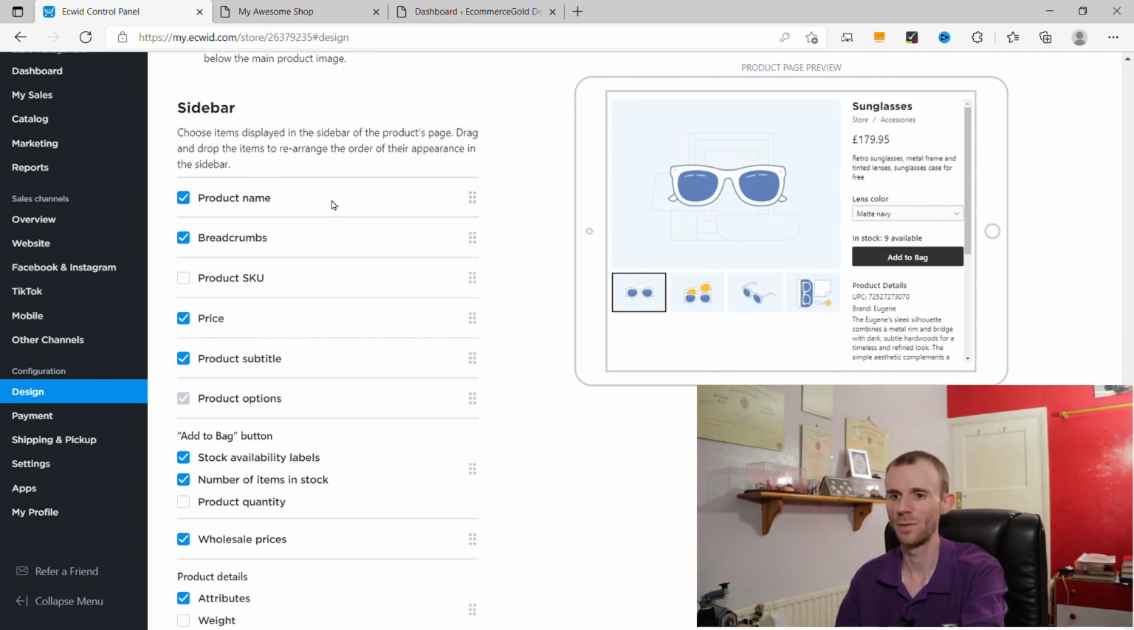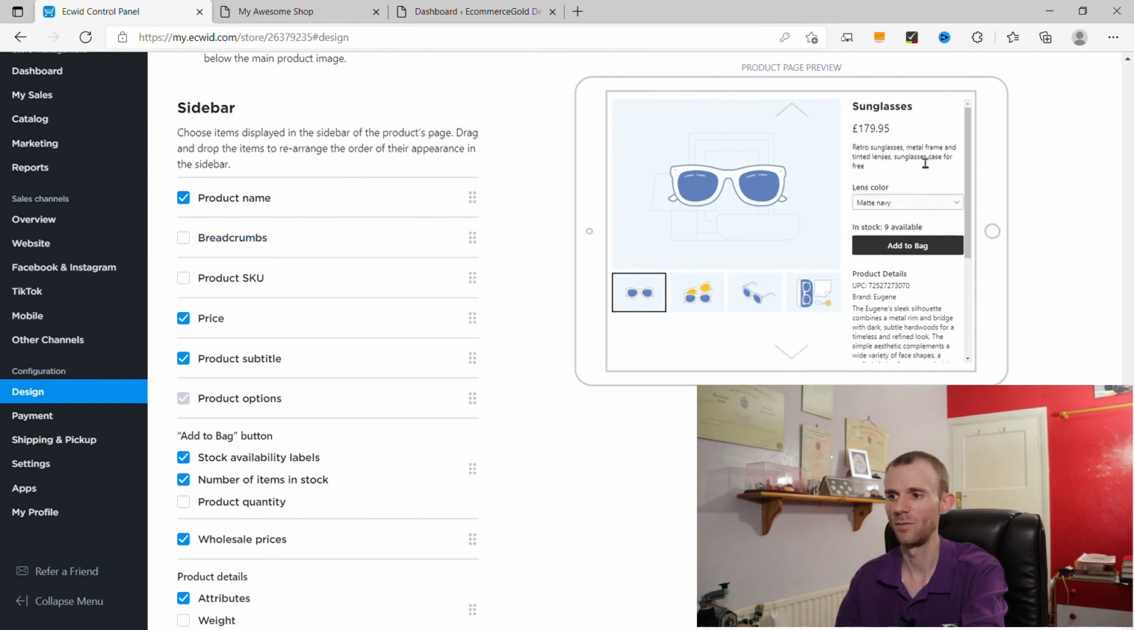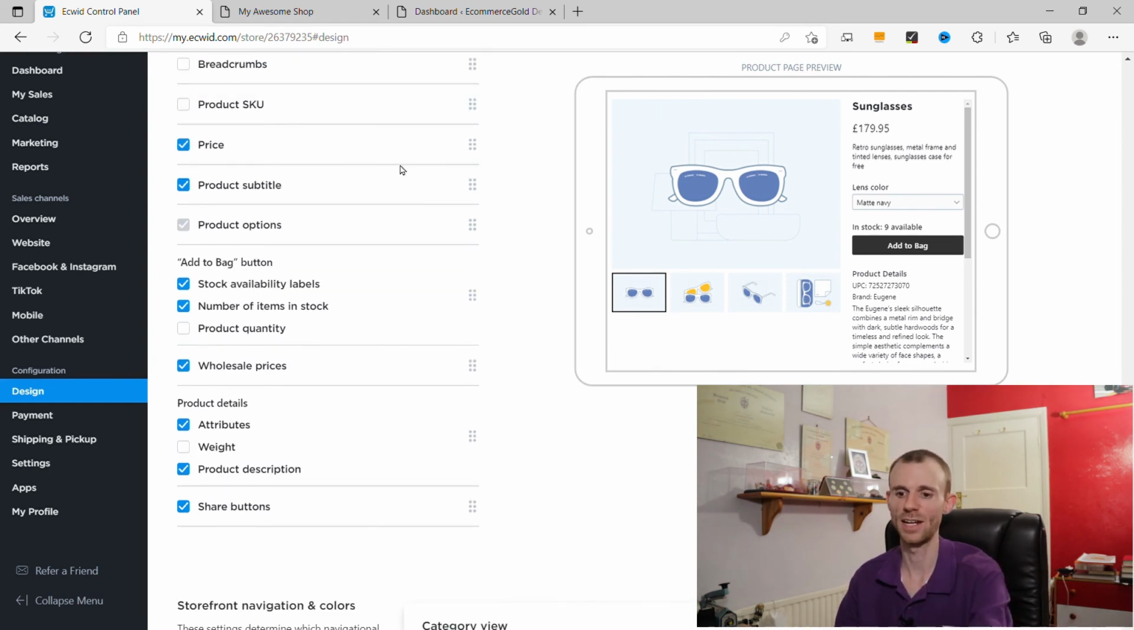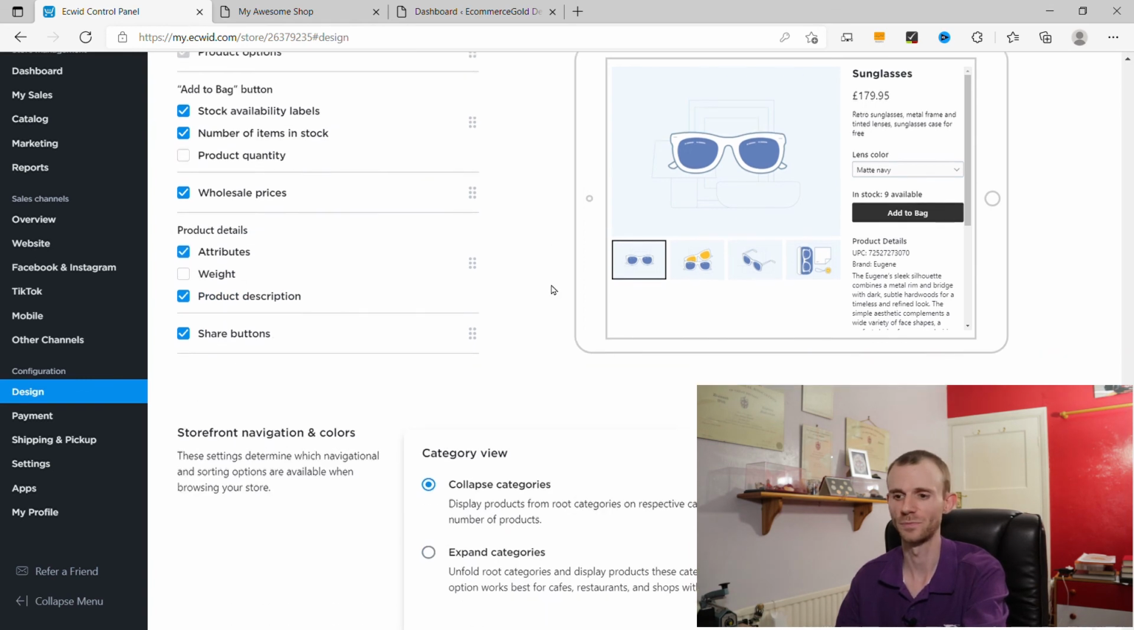So you can have the product name, the breadcrumbs. So if you turn that off, it removes that option from the sidebar. So it's up to you which options you want to appear on the front end of your site, but you can add and remove them just by simply checking or unchecking these boxes.